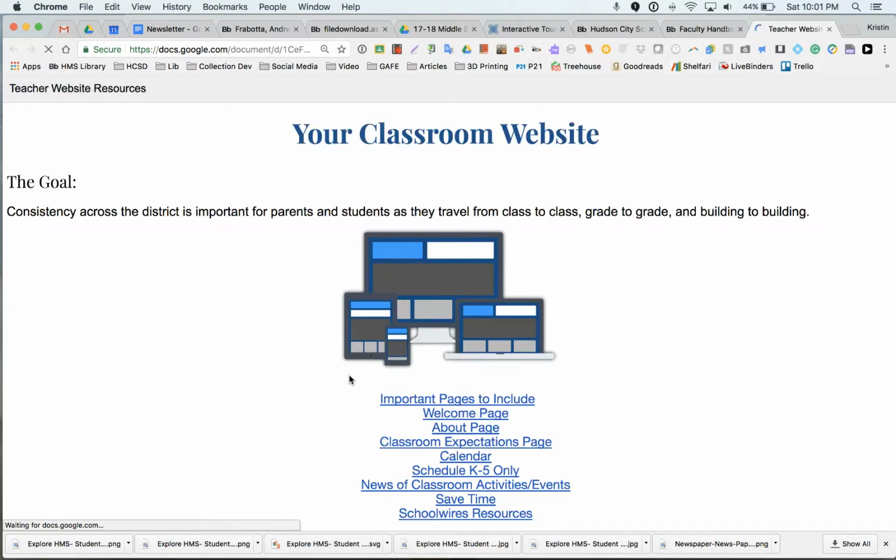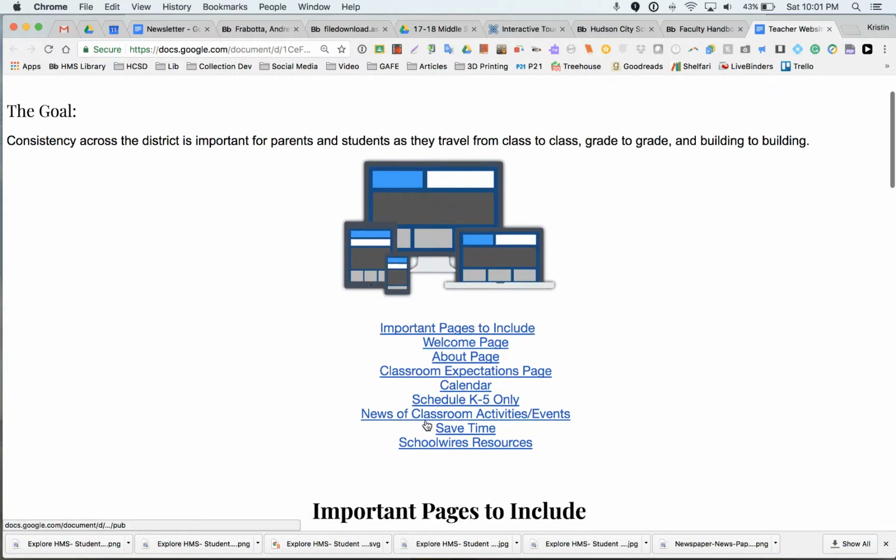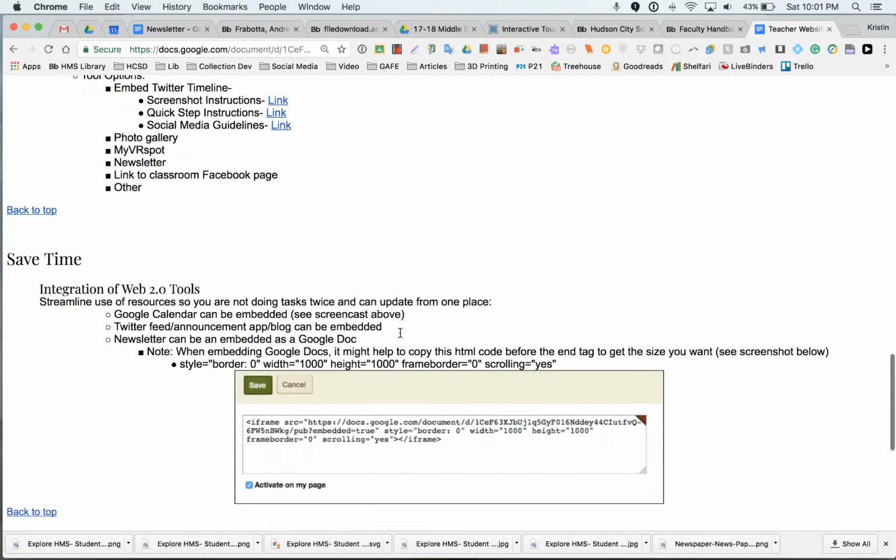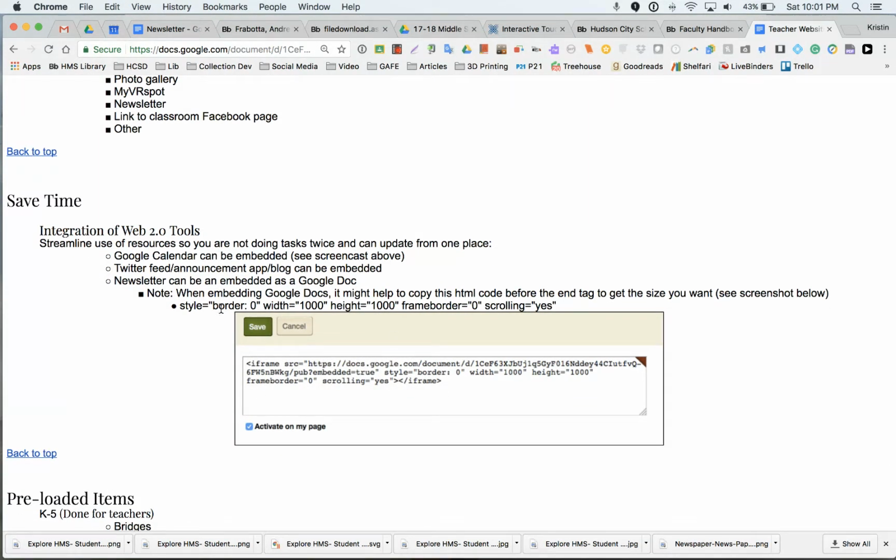So I've listed the additional little bit of code. So I'm going to click on news of classroom activities and events. That's going to take me to the point in the document where it even says, note, when embedding Google Docs, it might help to copy this HTML before the end tag to get the size you want. And then here's the screenshot that I added. So what we're going to do is we're going to copy this, so that you're noticing I'm putting in pretty much that the width needs to be much bigger than what we're seeing right now on the site. So I'm just going to copy that.